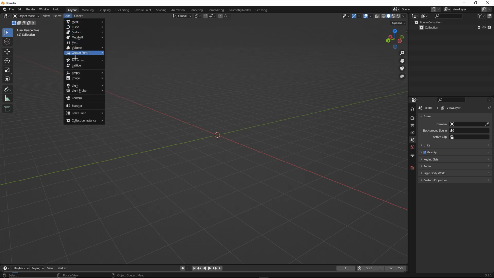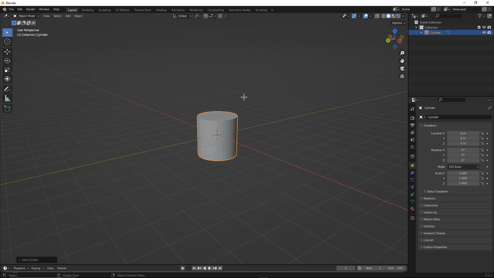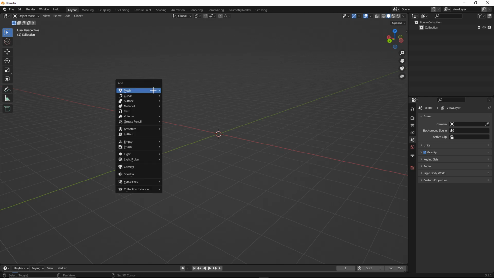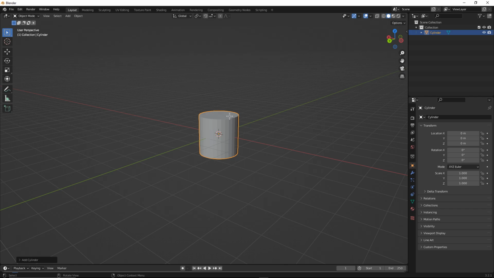For now, let's choose a simple shape. Click on Mesh to reveal options like cube, cylinder, and sphere. Click on cylinder. This will add a basic cylinder to your scene. A shortcut to adding objects is by holding down Shift and A at the same time. This becomes really useful later on when you're adding multiple objects.